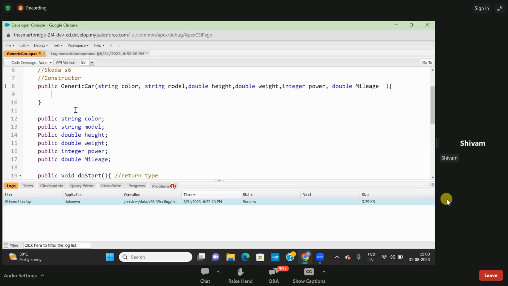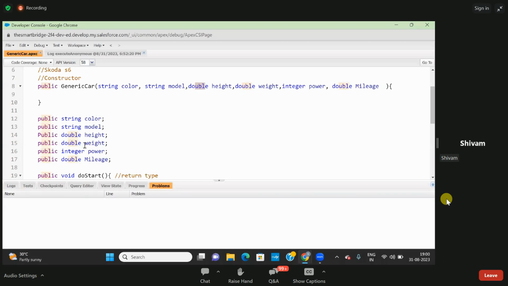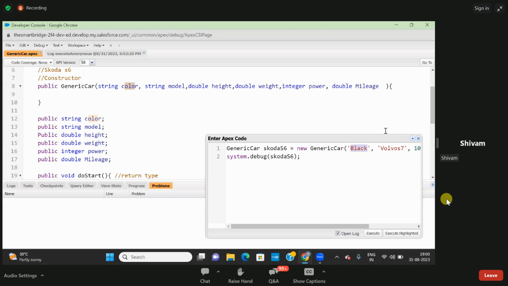So we passed the constructor over here. Now the errors are gone. Now, what do you think? Still these colors and this double are not having any storage. So we have to store these colors. This attribute should get stored somewhere else. For that we need to store these properties. Whatever values we are passing, see, black, Volvo, then 10, 100, 500, whatever values we are giving, they are coming to these parameters. But these parameters are not having any variable over here.